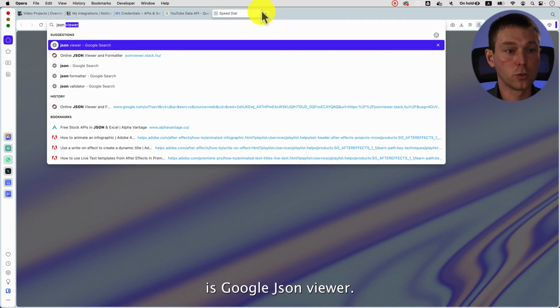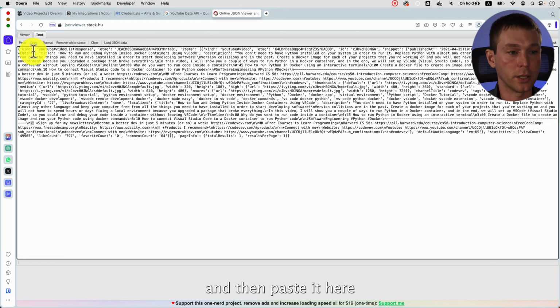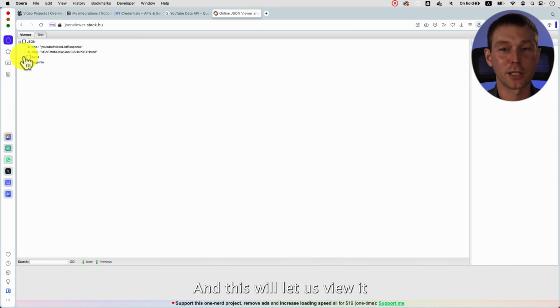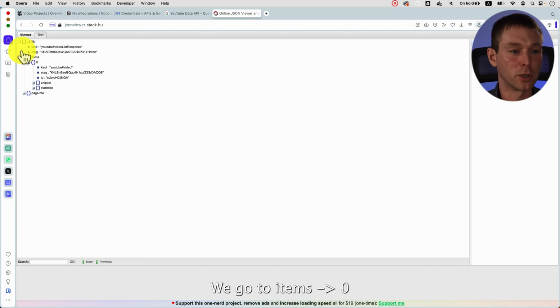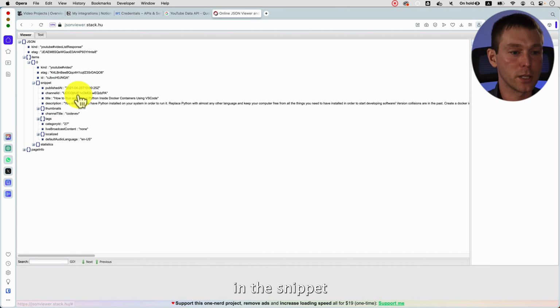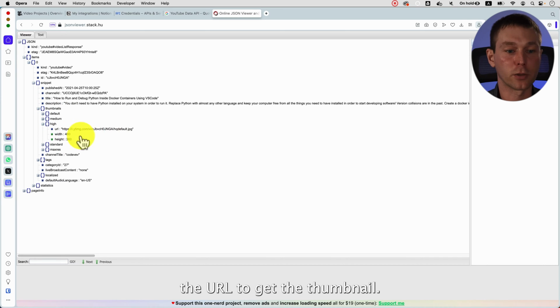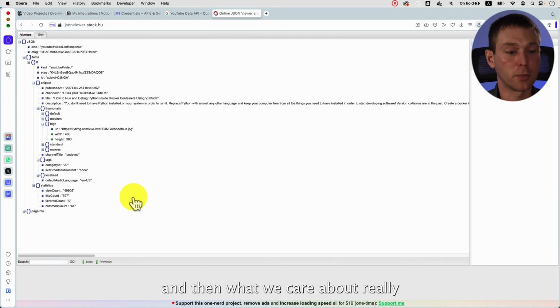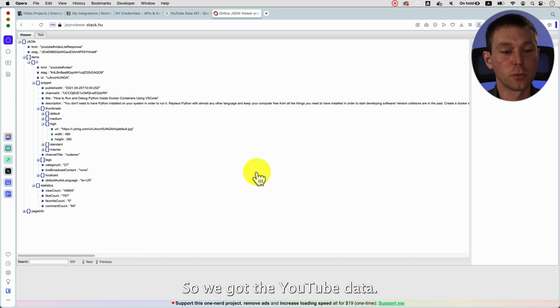And what we can do is Google JSON viewer, paste it here, and then click viewer. And this will let us view it in a more structured way. We go to items, 0, and then in the snippet, you can get the information about the title, description. You can even get the URL to get the thumbnail. And then what we really care about is the statistics: view count, like count, comment count. So we got the YouTube data.